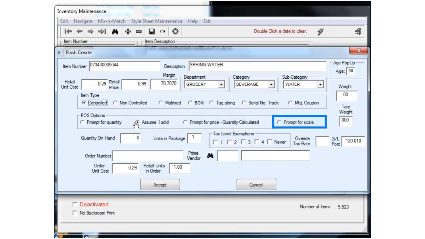The prompt for scale option is used for those items that are weighed at point of sale, such as produce and feed. But in this example, we're going to leave this option set to assume one sold.